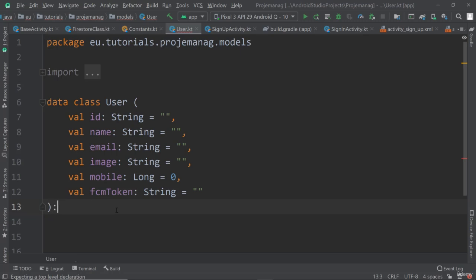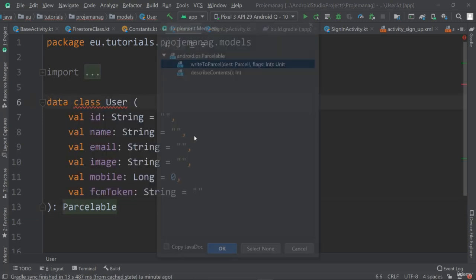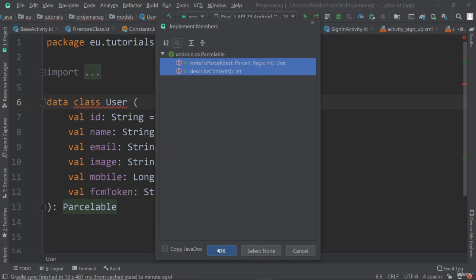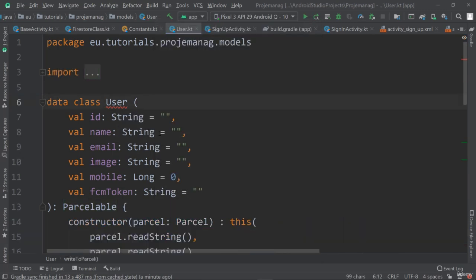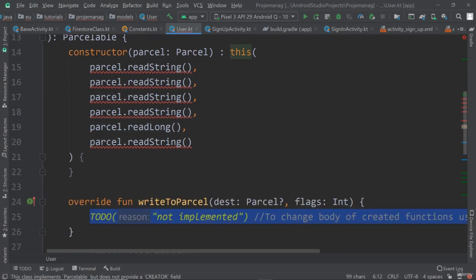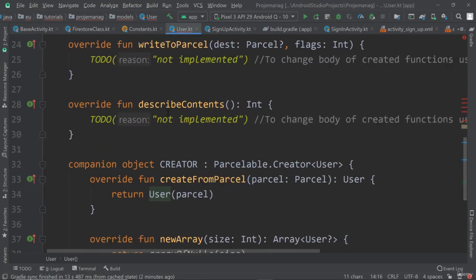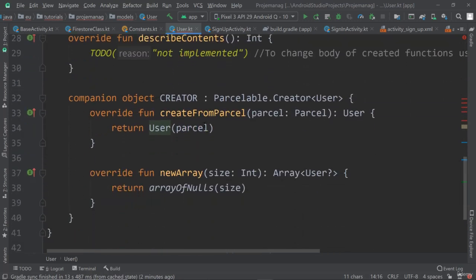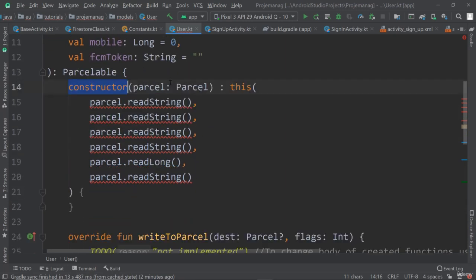So let's make it Parcelable. Parcelable with a capital P, of course. So Parcelable. And now implement the members, and also add the Parcelable implementation. So you can see it will create all of this stuff here: constructor, parcel, readString, writeToParcel, describeContents, then also this companion object CREATOR. So this is automatically generated now by the help of the plugin that we just installed.